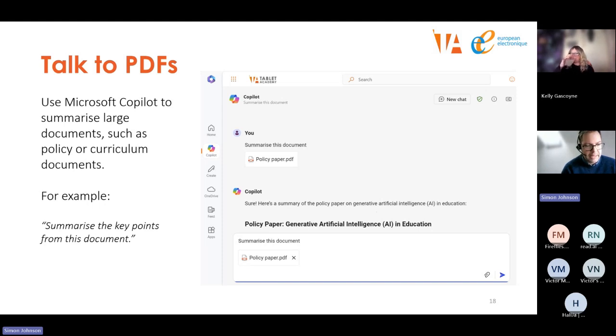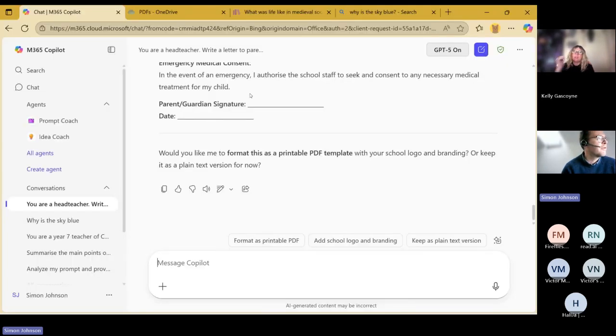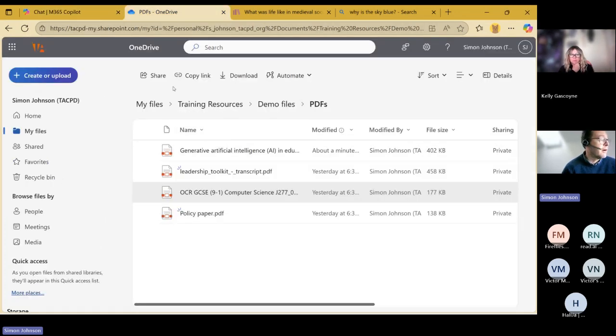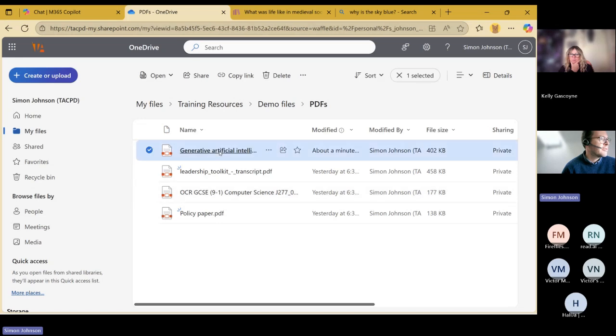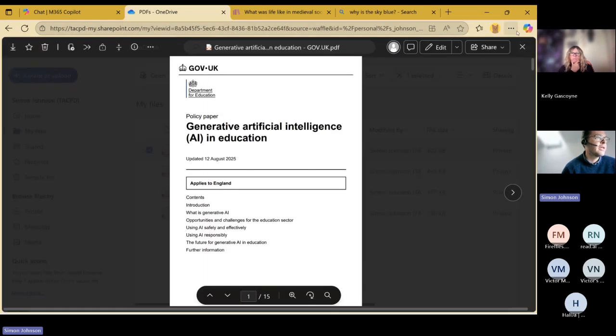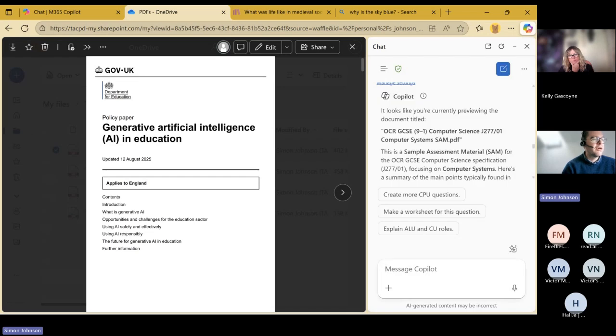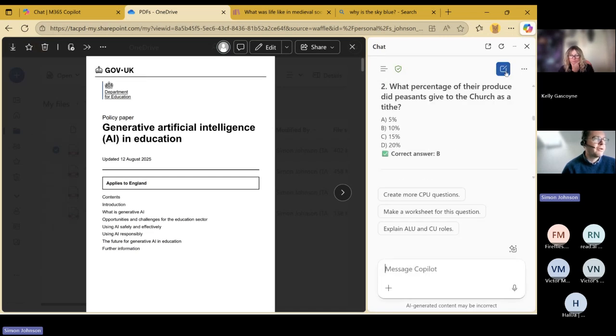So here is a document that I have opened earlier. So I'm just going to go to my OneDrive. This is still using the free version of Copilot, and I'm going to click on this document, and I'm going to click in the top right-hand corner, because there's several ways you can access Copilot. I'm going to click on the Copilot icon in Edge. And this will bring up a side window, and I'm going to start a new conversation.